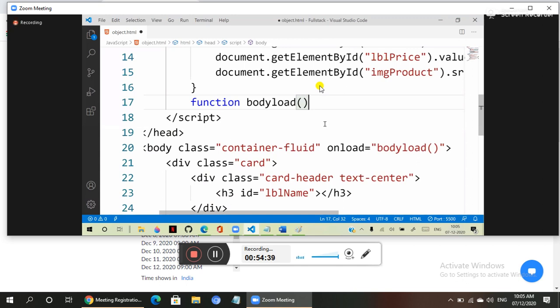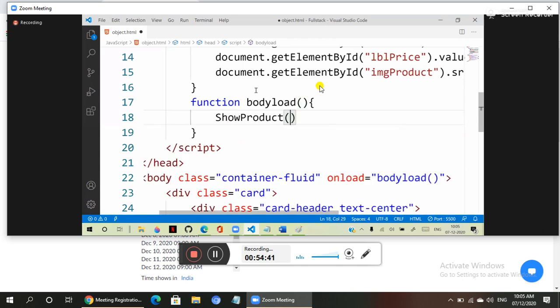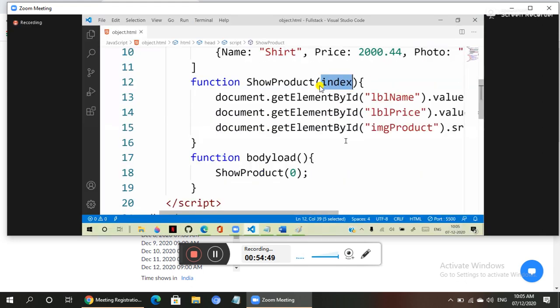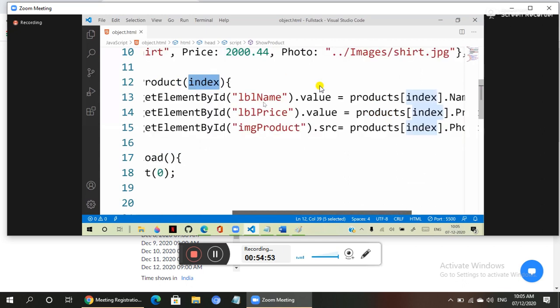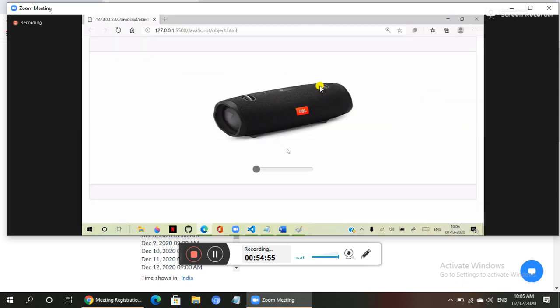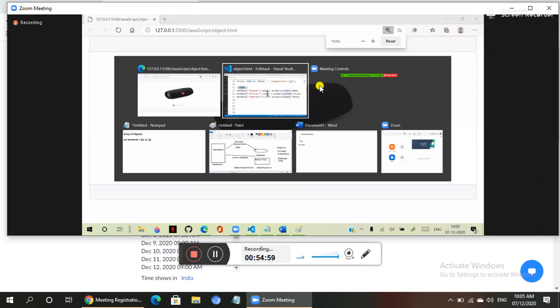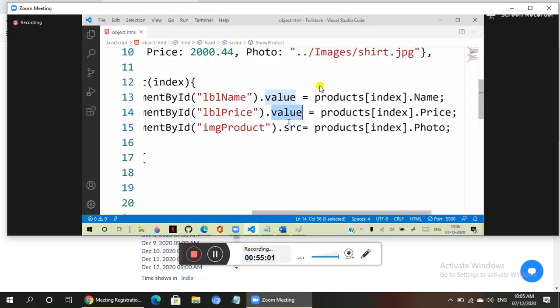That means into this function 0 is passed. That means index is 0. First it will get all the first product related details and display them. Price is being displayed correctly because LBL name and LBL price are not values, they are just headings.